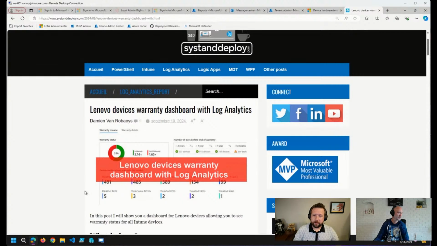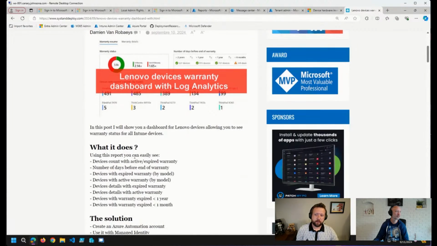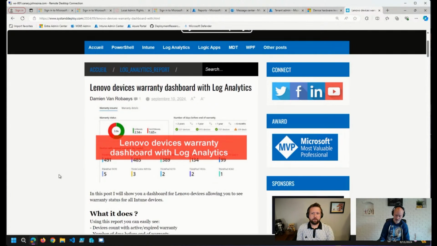One thing I saw earlier today, Damien, as always, coming through with some log analytics solutions here. And today he has a blog post on creating a Lenovo devices warranty dashboard. So for those of you that are using Lenovo devices with Intune and a little bit of log analytics, which is something that we like to use for sure, this may be something that you want to check out. And in addition to this, of course, we've shared a number of posts from Damien where he's got a lot of great log analytics solutions that we recommend you check out as well.